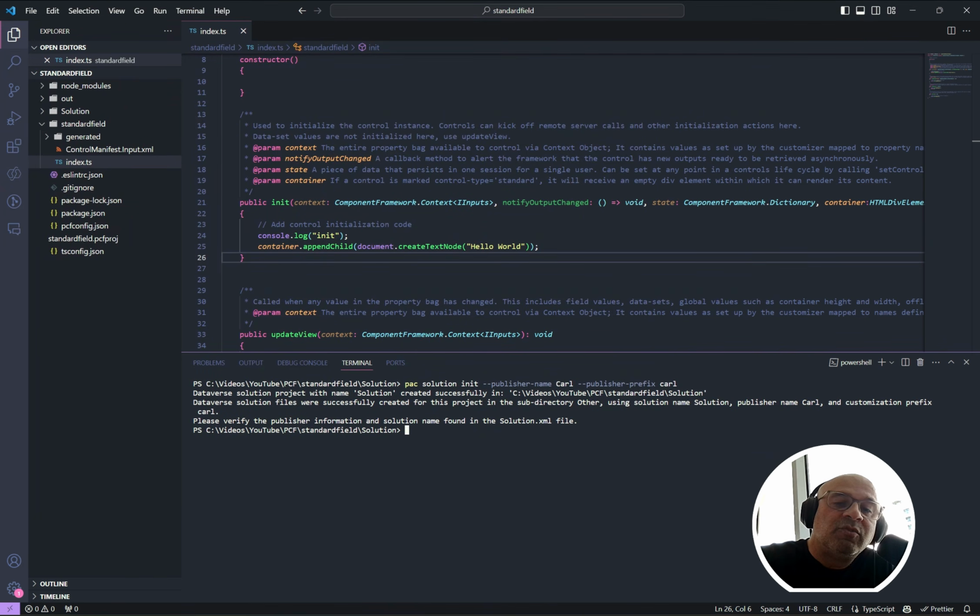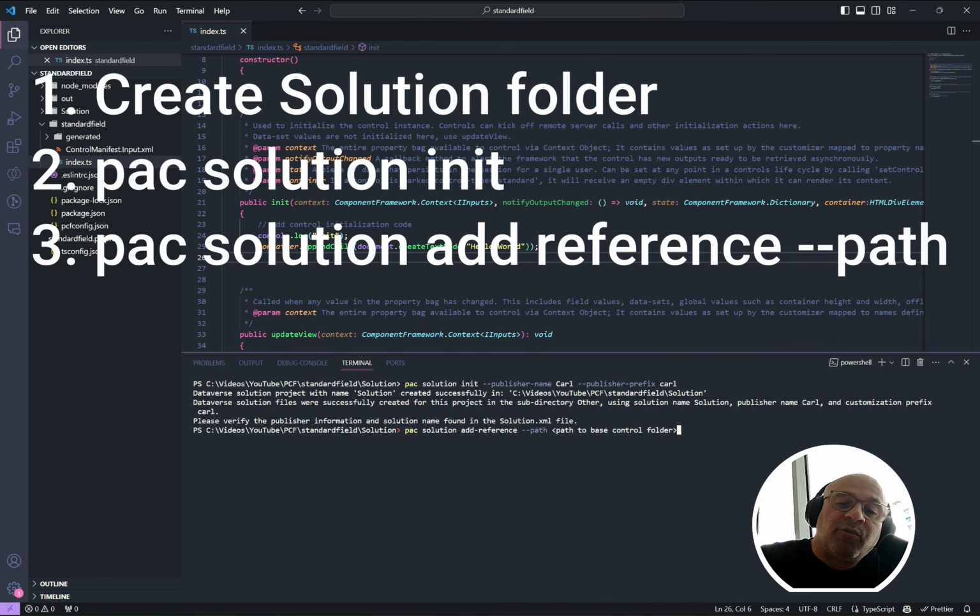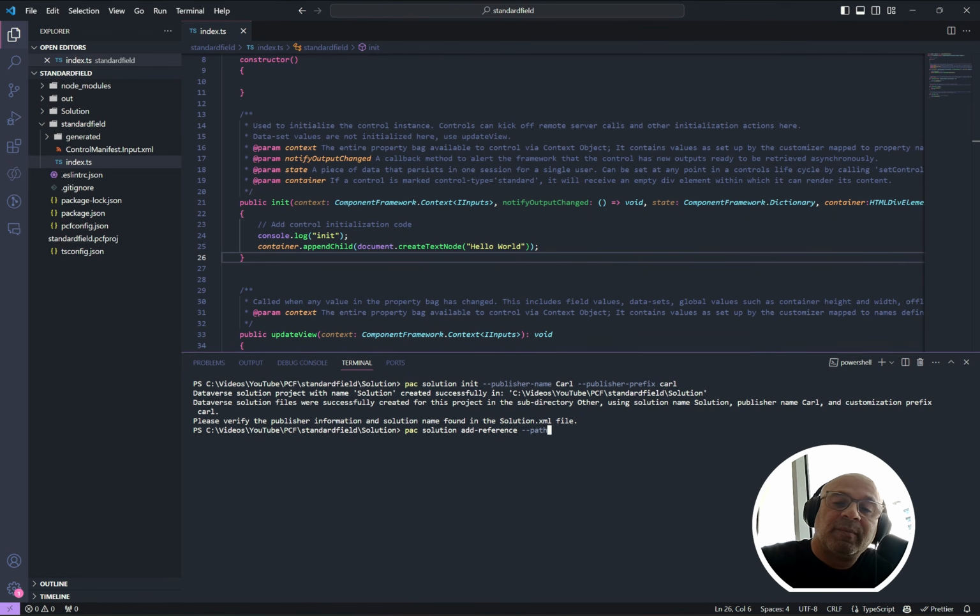The next thing we want to do is pack solution add reference dash path, and then the path back to the base control folder. I'm going to put the path here: videos, YouTube, PCF, standard field. This is just the path for the PCF control that I created, not the solution one. We're in the solution one, but we're going to add a reference back to the main one. If I click enter, we should get that. It says project reference successfully added to the Dataverse solution. Okay, so now we're good there.